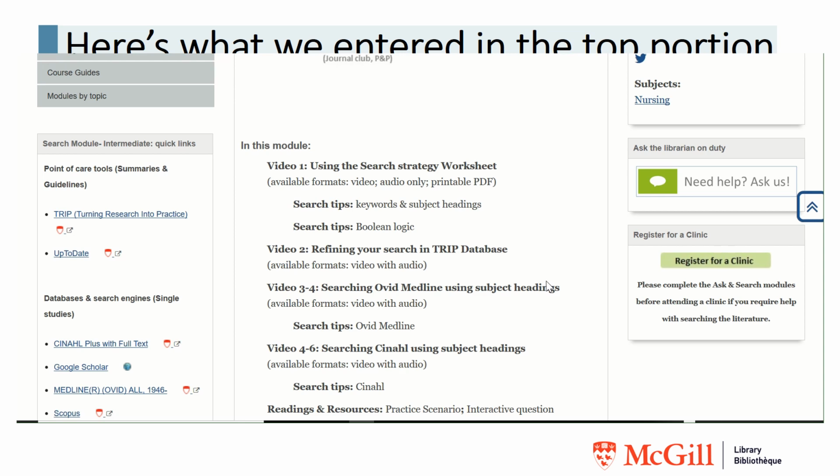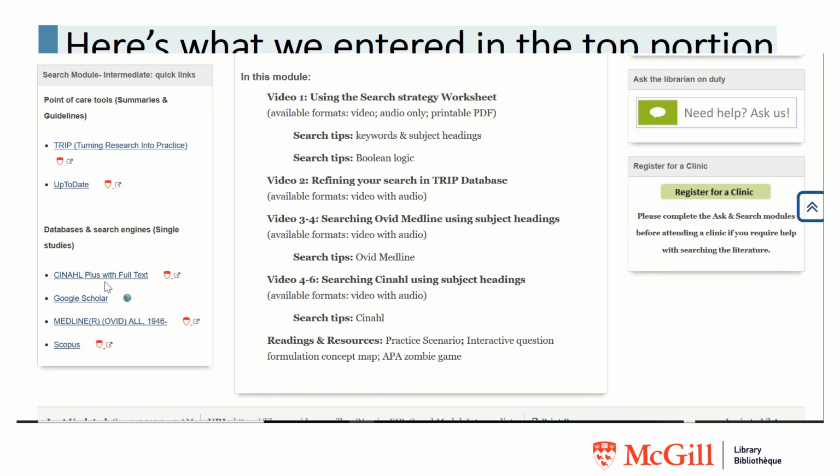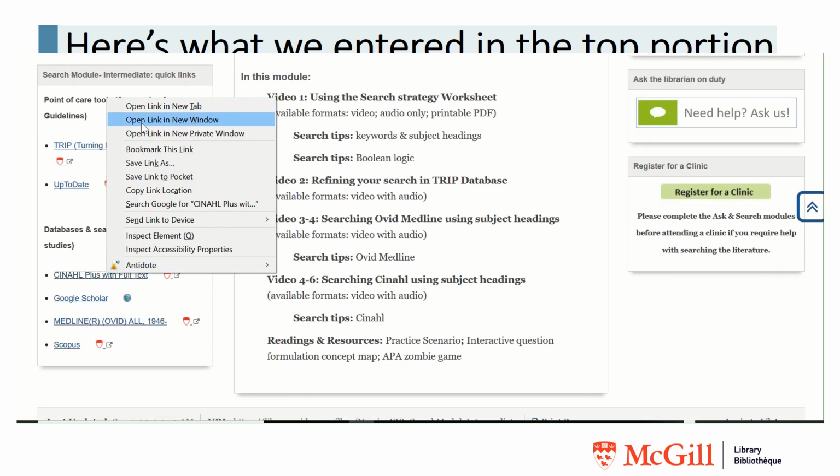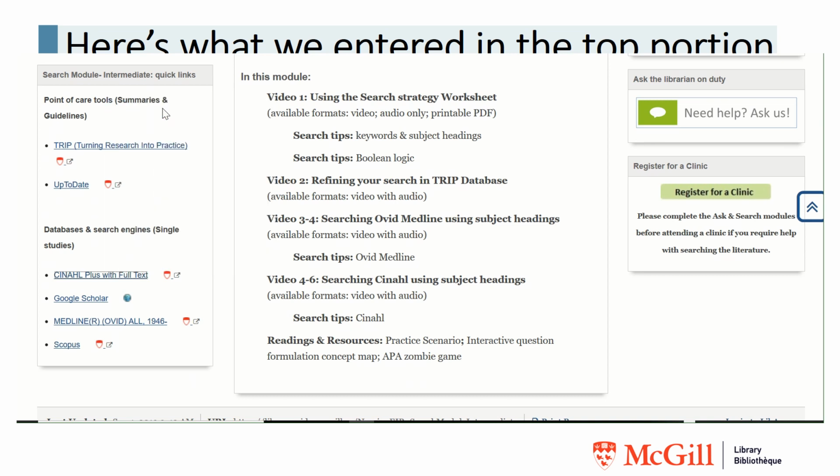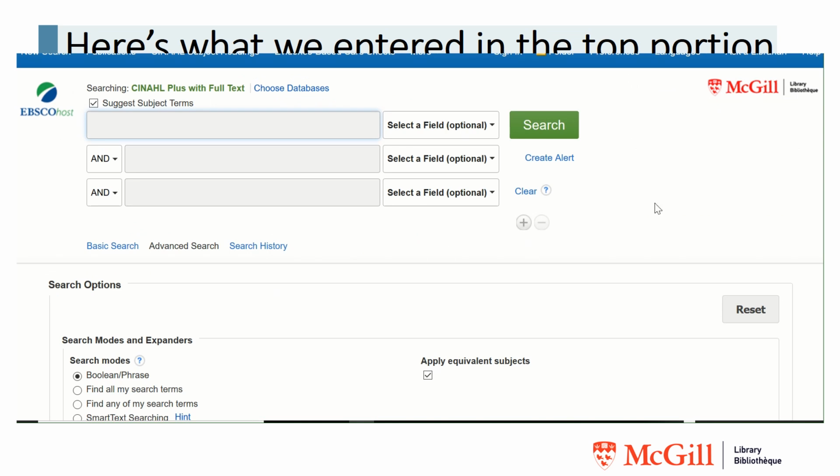Here we are back at our guide, and you'll see that here we have a link to CINAHL. I like to open it in a new tab, and that way I don't lose this page. So here we are at CINAHL. Now CINAHL, you'll notice, looks a little bit different than Medline, and there is a video that's going to show you how to search it, but I will say now, please ignore all the extra boxes. Just pretend you only have one box. And again, make sure that Suggest Subject Terms is clicked here.